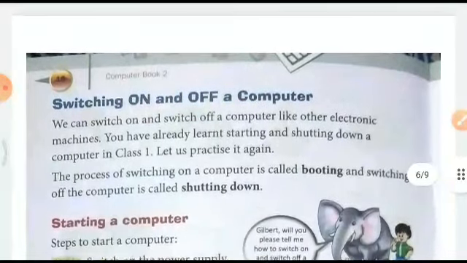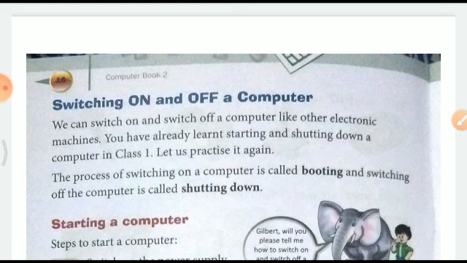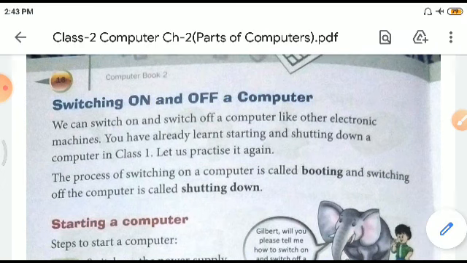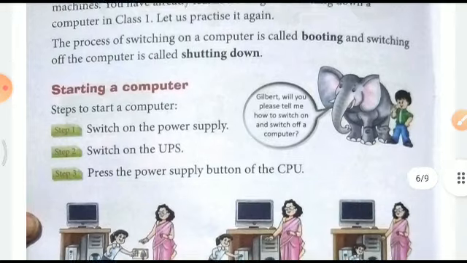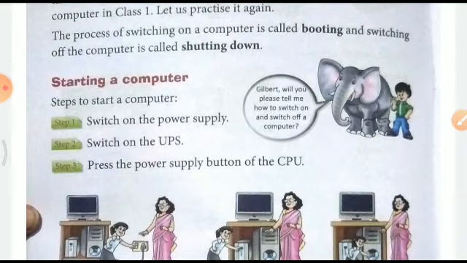Then how do we switch on and off a computer? We can switch on and off a computer like other electronic items, right? We have already learnt starting and shutting down a computer in class 1. Let us practice it again. The process of switching on a computer is called booting, and switching off the computer is called shutting down. Now how do we start? To start the computer, switch on the power supply, then UPS. Press the power button of the CPU.